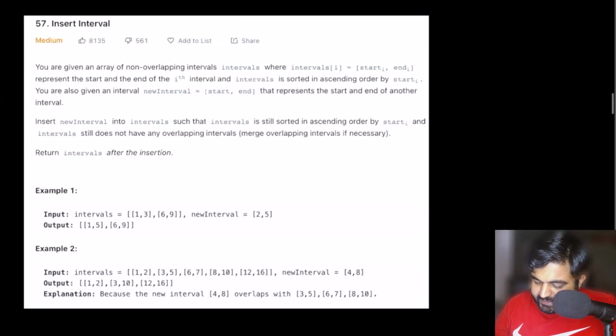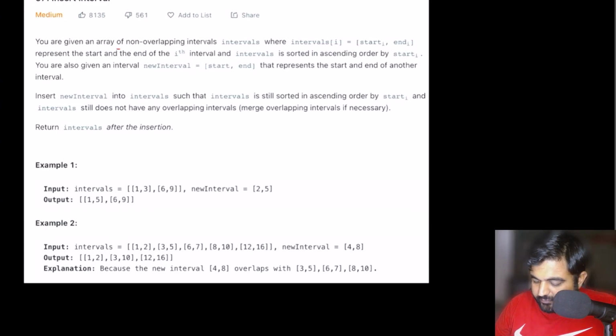And if we take a look at the problem statement, it states that basically we are given an array of non-overlapping intervals, where we are given the definition that any single tuple inside the array defines the starting and ending point of the interval.